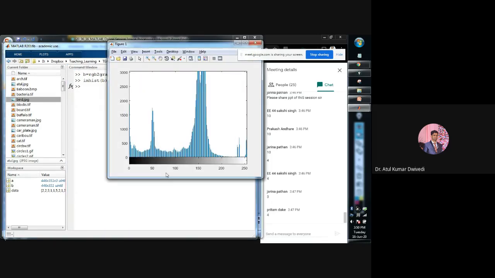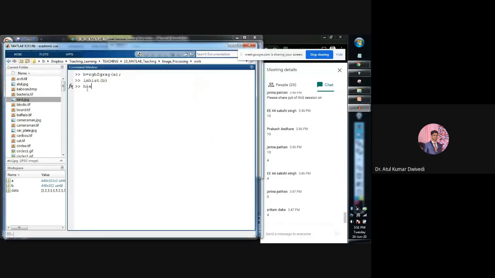See here, the values are from 0 to 250 and the y-axis is repetition. You can see that in this image most of the values are in the range of 120 to 180. Almost 3000 times values are repeated in this range. In images which are blackish in color, the more frequency is available on the lower side. In images which are brighter, the more frequency is available on the high level side. I'll do some experimentation.